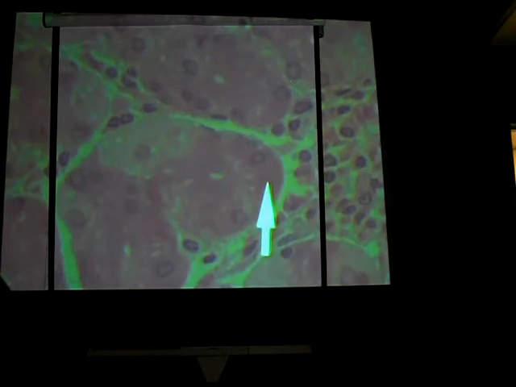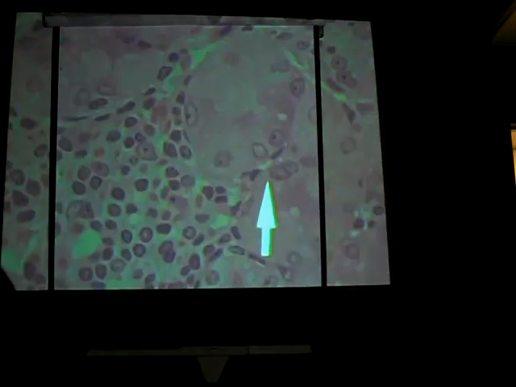Alright, so these would be your fundic glands. Those are found within the fundic stomach.